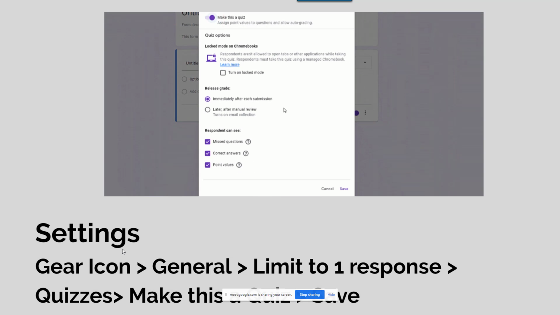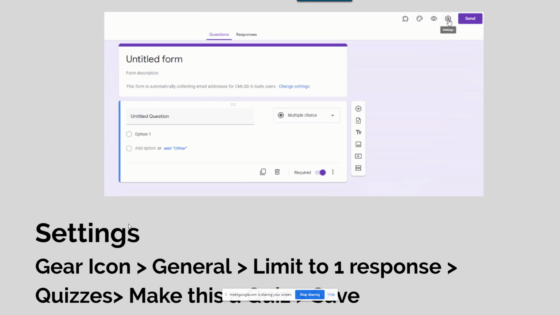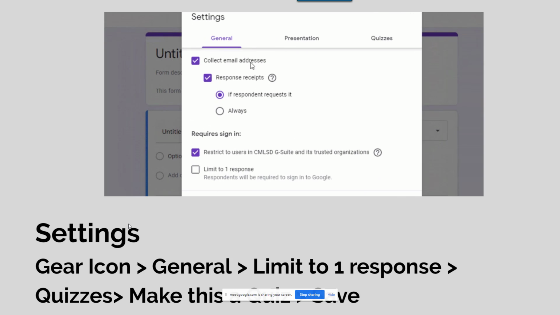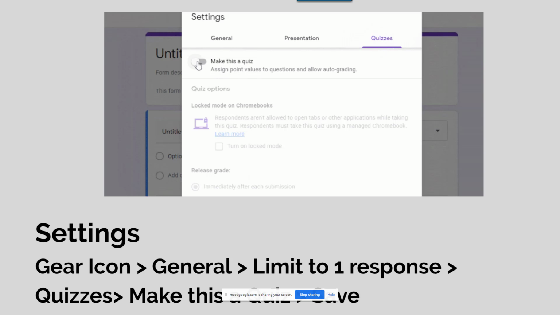The way you do it is when you're on the form, you're going to go up to the gear icon, go to General, and limit it to 1 response. Then go to the Quizzes tab and click Make a Quiz.